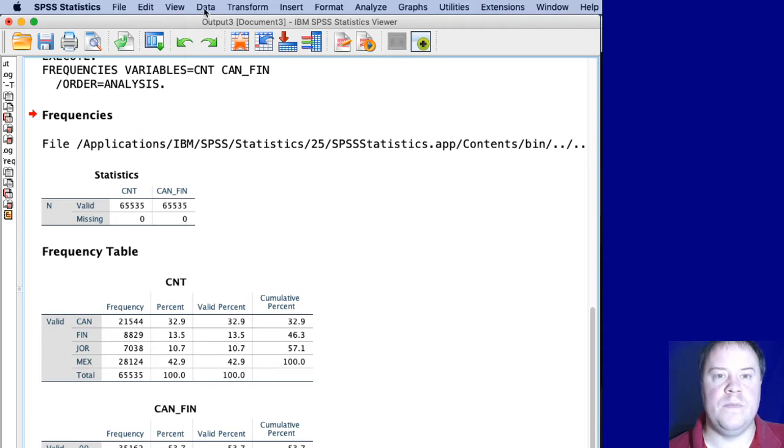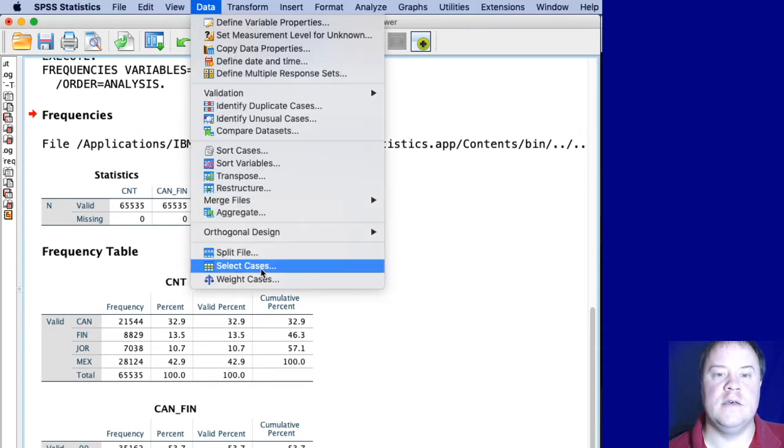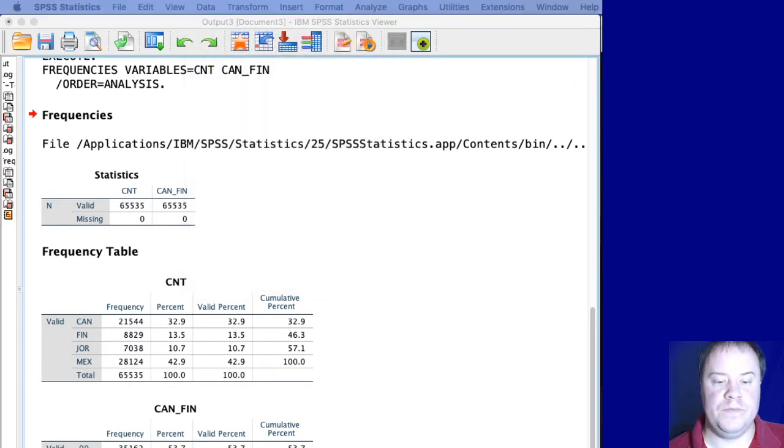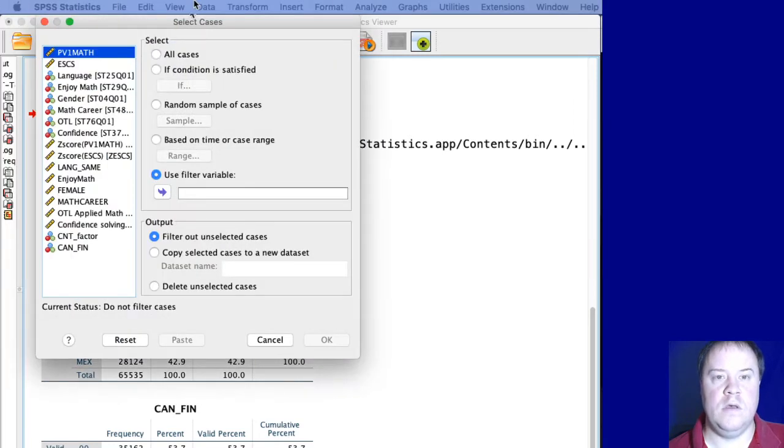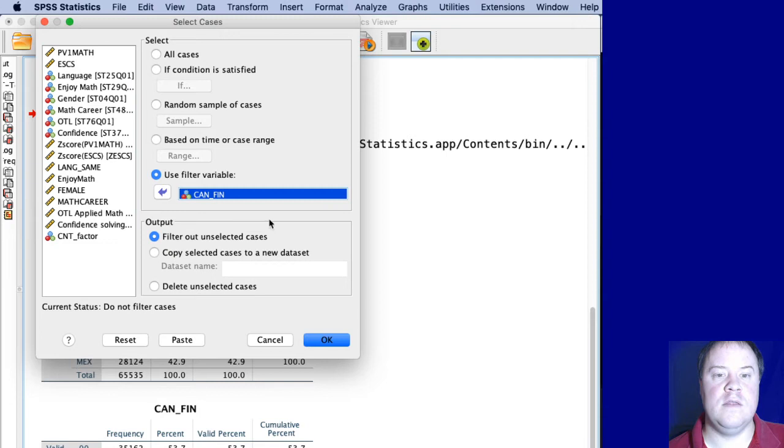So now, if we go to data and select cases, we can use a filter variable. So click that, take Canada, Finland, and put it in there. And then notice output, filter out unselected cases. The unselected cases are those with a 0.